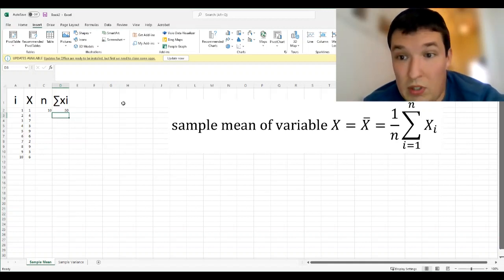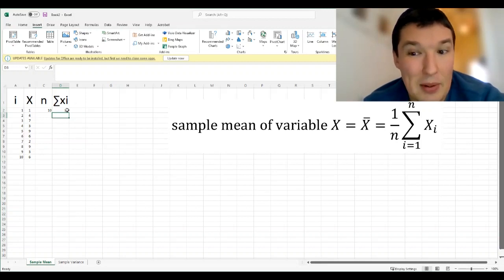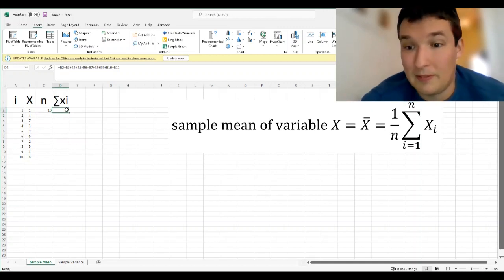Okay, there's your sum of the xi's. That's a really clunky way to do it though, and I would only ever do that if you only have like 2 or 3 things you're adding. Otherwise, I would just do something simpler.